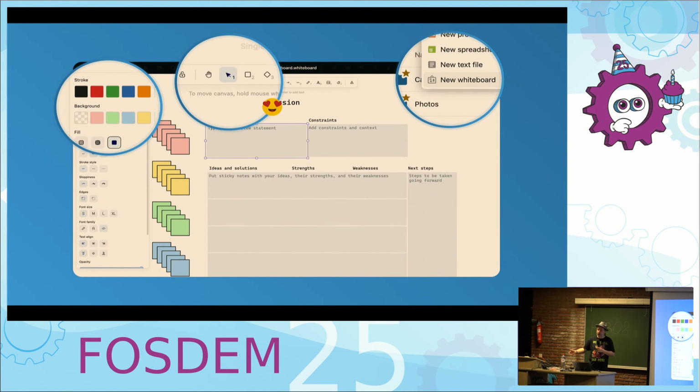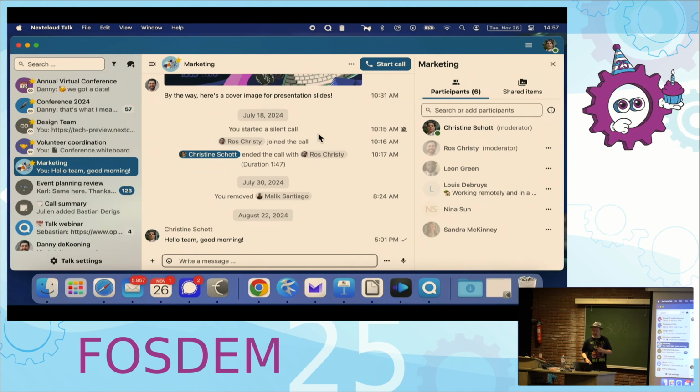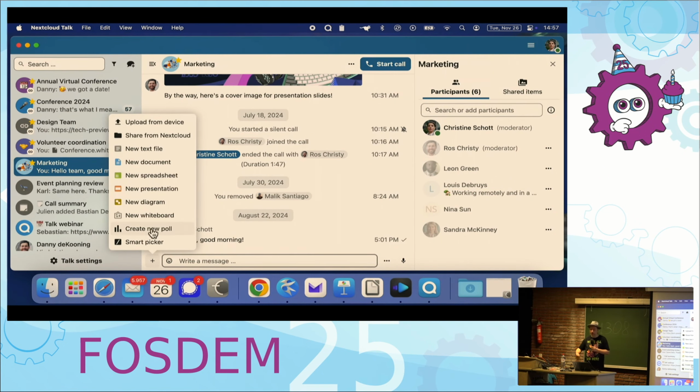With Hub 9 we introduced a nice whiteboard. In December our desktop client became 1.0, so that is now officially stable. Ton of other new features.